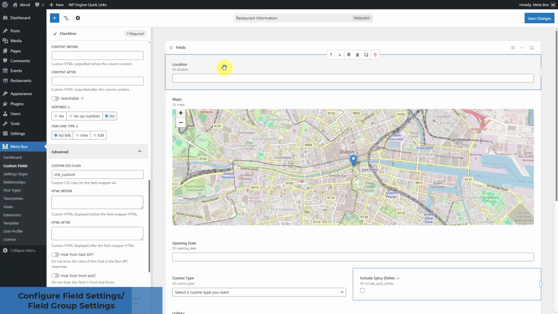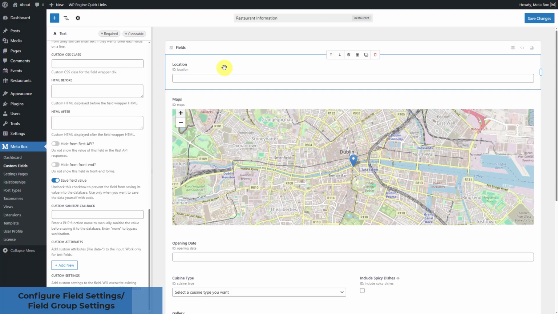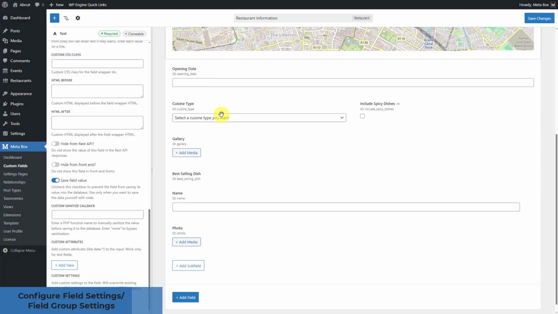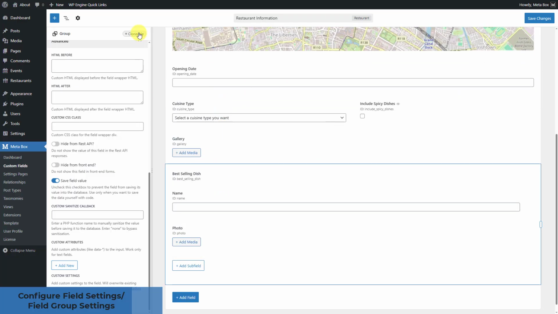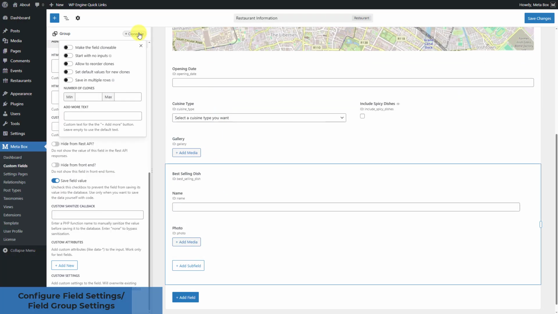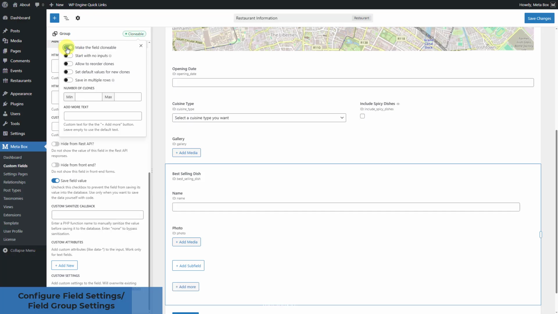Next are the two options, required and clonable, for the field. They are placed right at the top of the left panel next to the field type, while previously they were inside a drop-down. When you enable required, an icon will appear next to the field's title. For clonable, you'll see extra options, and when choosing any option, the Add More button will appear in the preview.